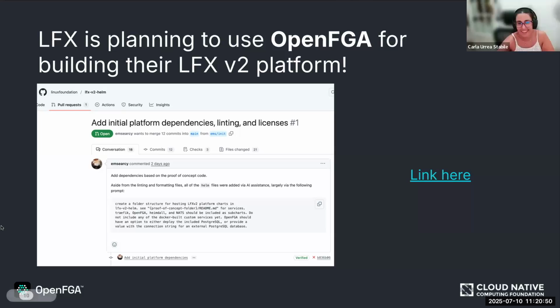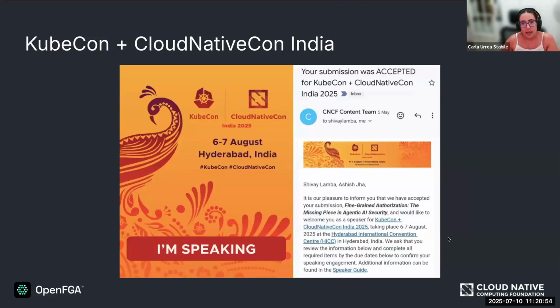All right, what else do we have here? Yes, we have KubeCon, CloudNativeCon India. When is this? The 6th and 7th of August. We talk about fine-grained authorization, the missing piece in agentic AI security. So if you are around there and you want to see this talk, please go ahead and let us know how it goes.